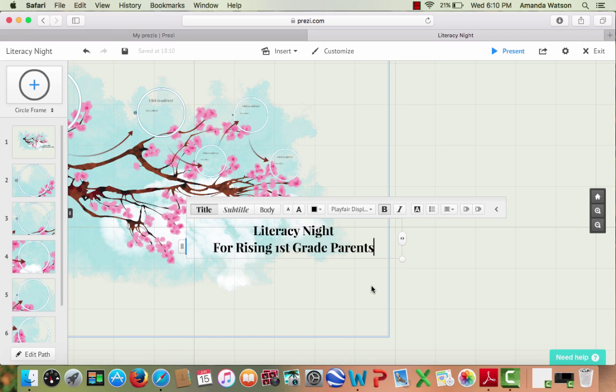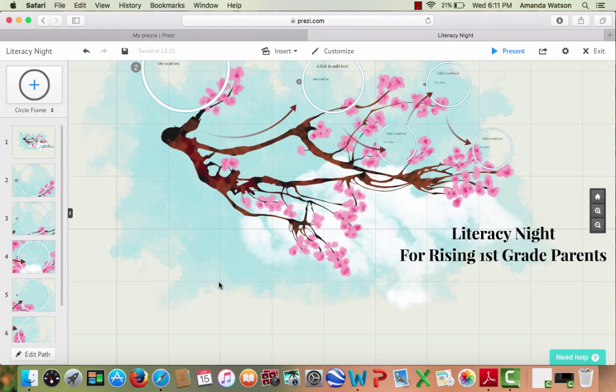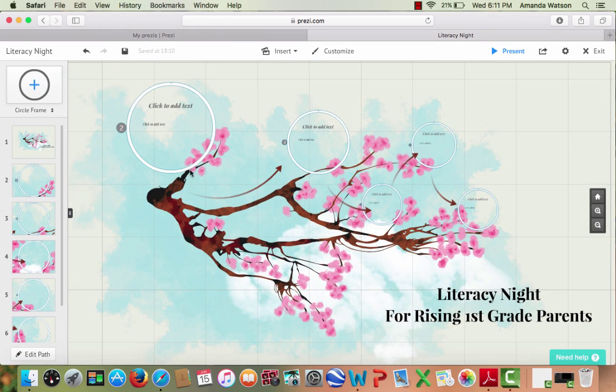So once you're done making your title, you can just click off of it, and then you'll just click and drag, and you can see that there are 5 circles. Those are going to be our content boxes. This is where you're going to put the information that you want to present. So you can see that beside this one, there's a 2. That's going to match up with this over here. So that's going to be the next thing that's going to pop up in your presentation.